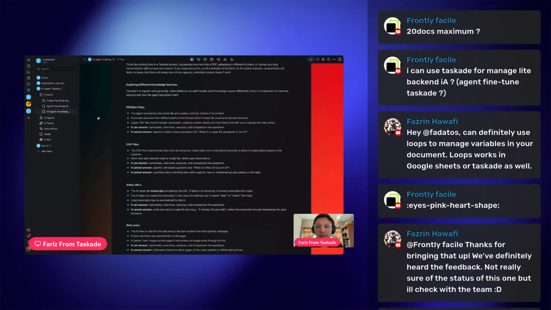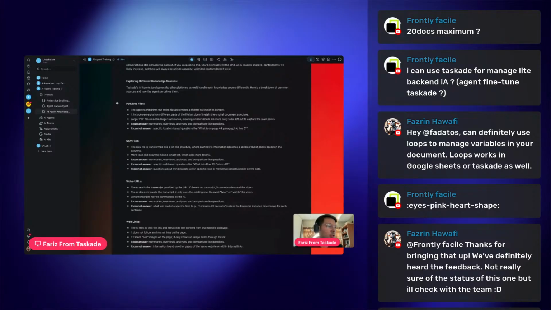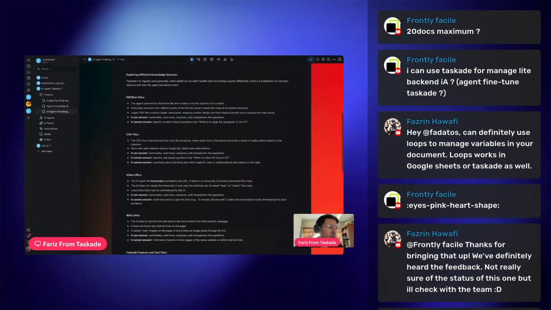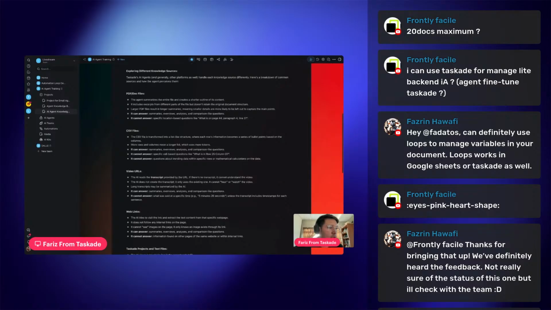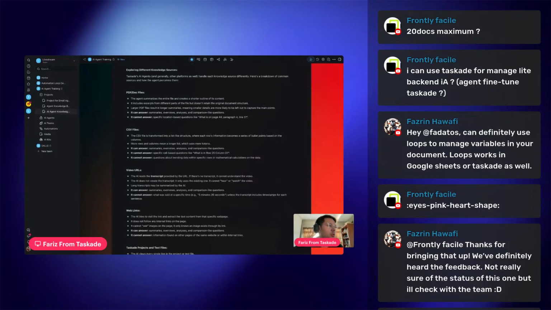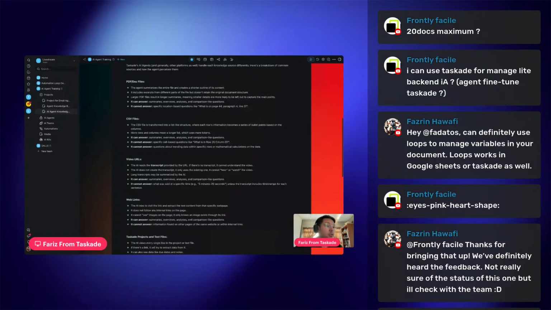Okay, and now, different knowledge sources. What is this, the 20 docs maximum? No, it's not really a 20 docs maximum. There's not really a maximum. The limit here is regarding the tokens. So I will share with you right now the different sources of knowledge, and it's going to get to a really interesting point after this.